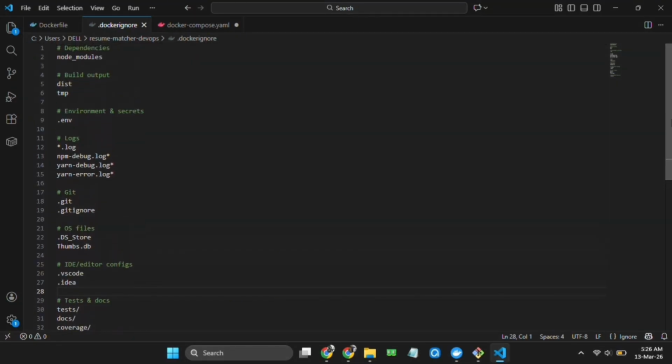tmp, in short, dist and temporary. This excludes compiled or build files, that is distribution and temporary files. This ensures only source code is copied and the container builds fresh output.